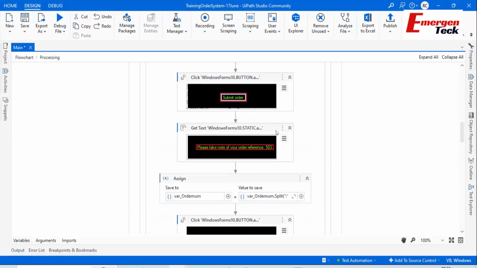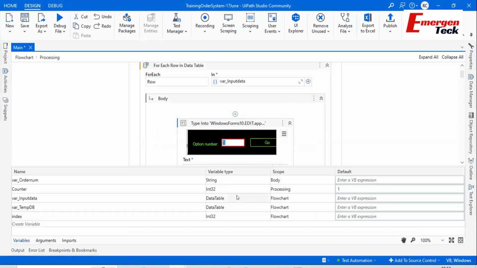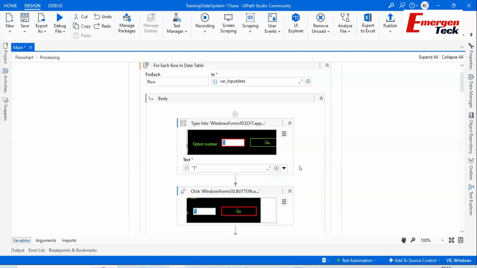By default, what will its scope be? A scope, it will be a do or body, whatever. So go to the variable and increase the scope to the processing. Okay? We have to increase the scope to the processing.